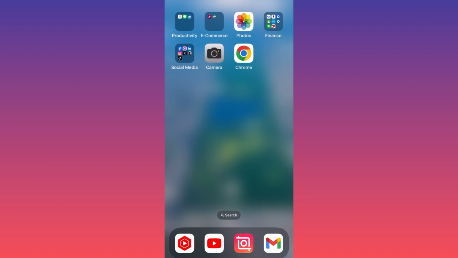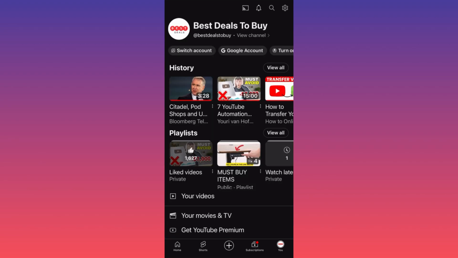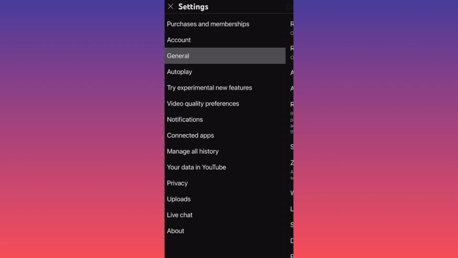First thing, let's launch the YouTube app. When you're on the YouTube feed, you want to click on the lower right corner where you see your icon with your profile picture and it says You. You click on it, then you want to go to the top right corner where the gear icon is. You want to click on the gear icon and then click on General.